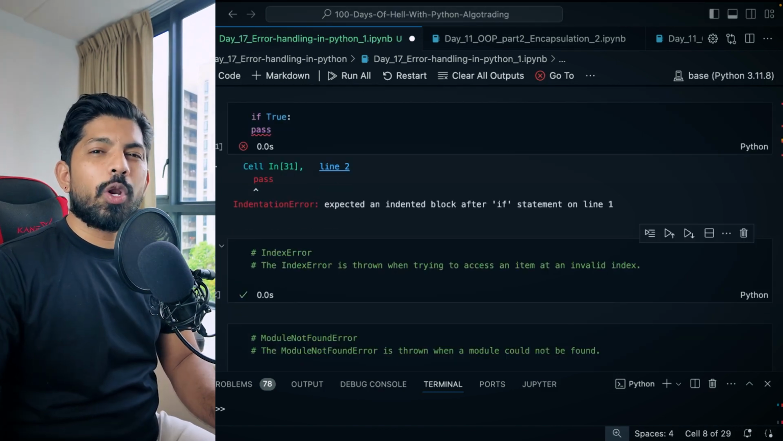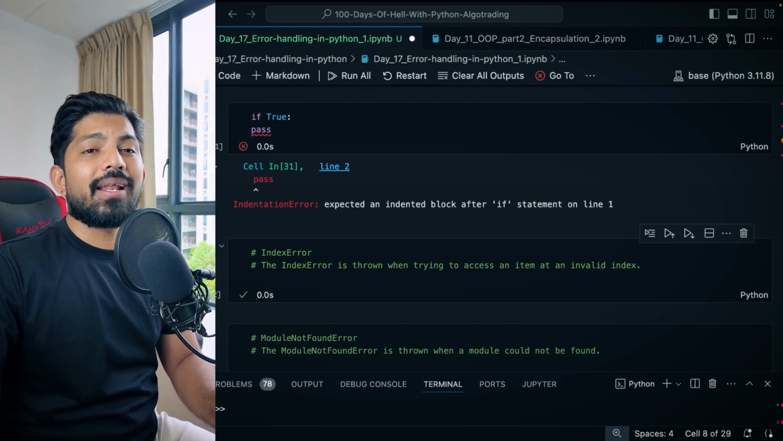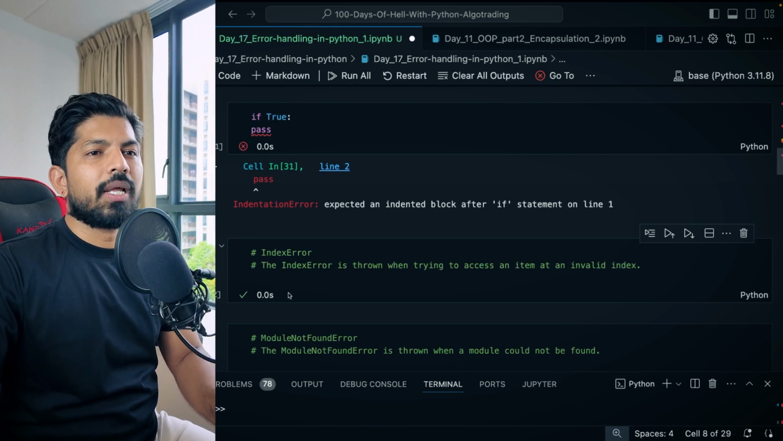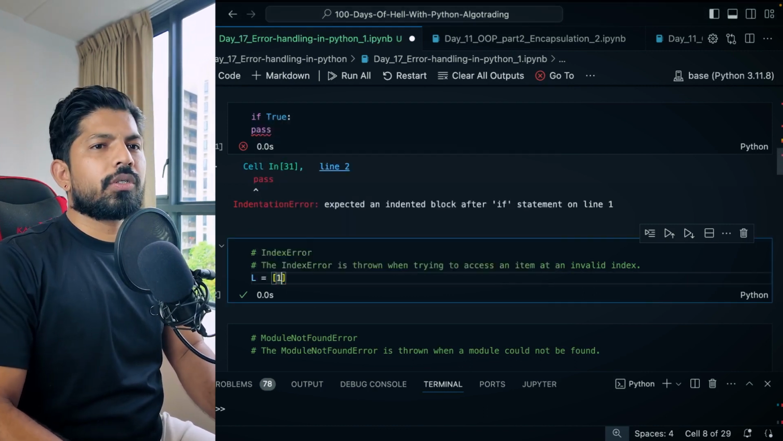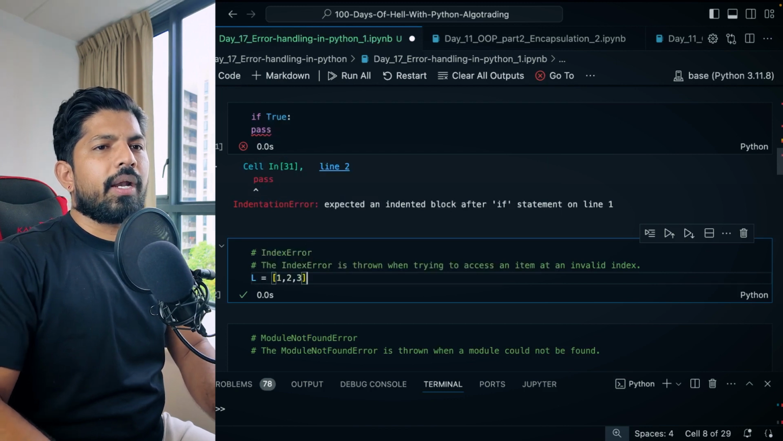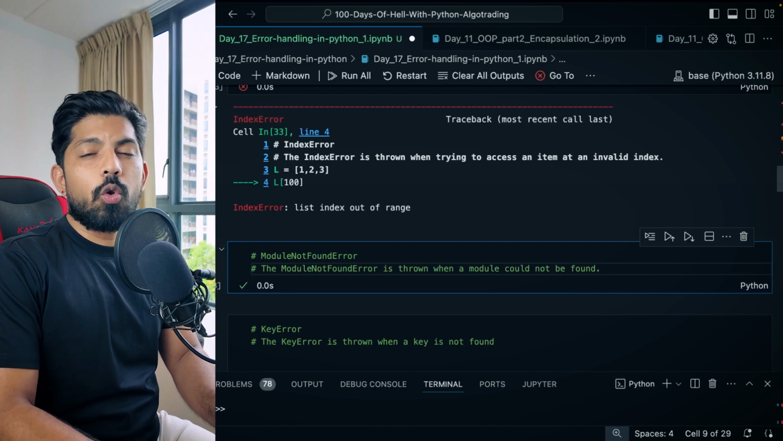Now let's take a few more examples of errors. The first is index error, which is thrown when trying to access an item at an invalid index. So what happens? Let's say we have a list and it contains the items 1, 2, 3, and if I try to access L[0]... the next is module not found error.